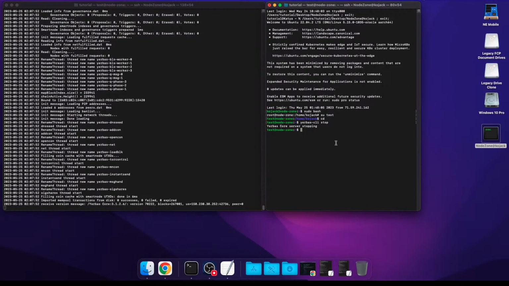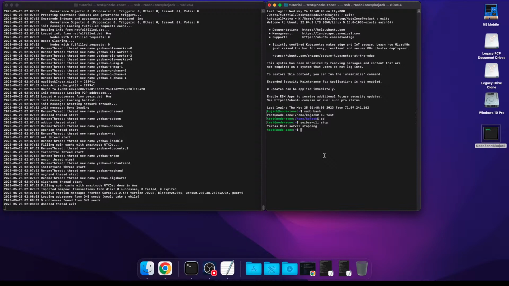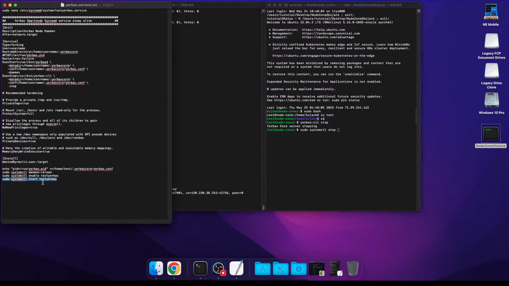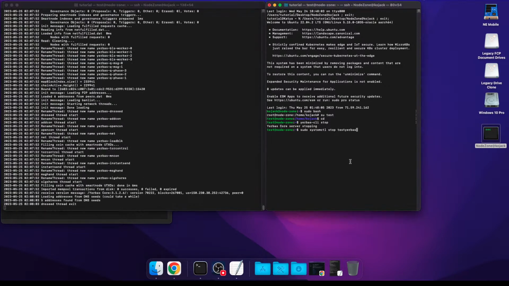Okay, so you can no longer use Yerbus CLI to stop, in the same way you shouldn't use yerbusd to start, because you're just going to keep rehashing the startup command, and it'll cause errors with your conf file. So how you stop is sudo systemctl stop, whatever you named that file. So for us, what was it? Test yerbus. Okay.